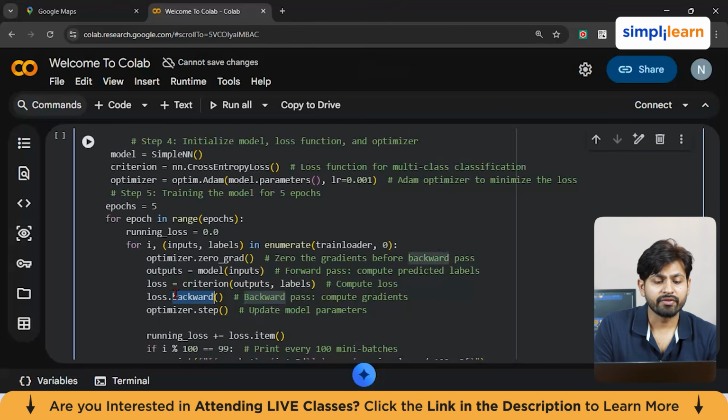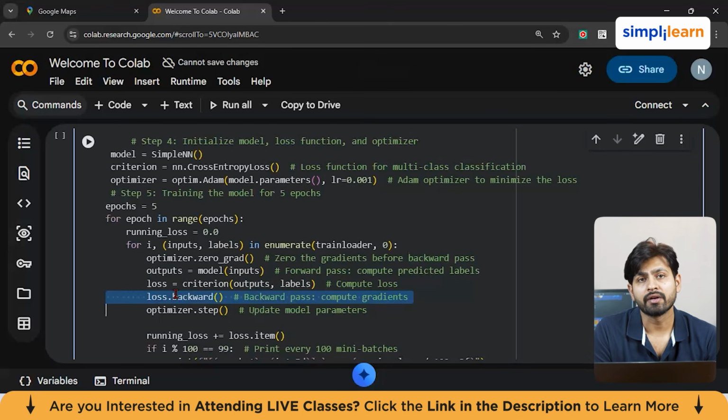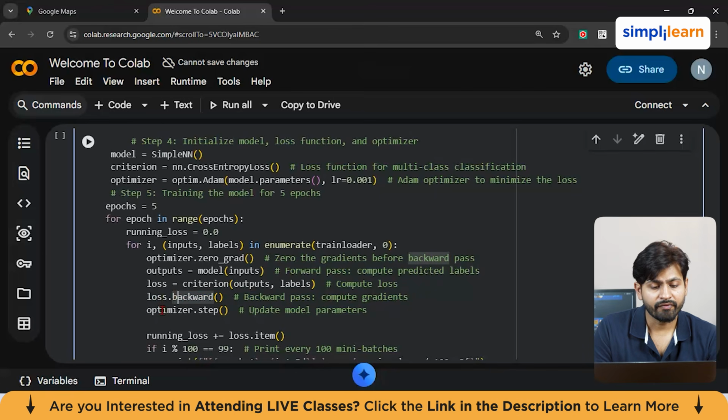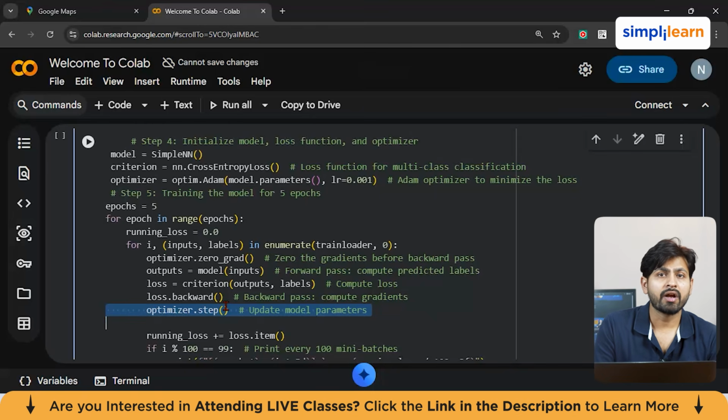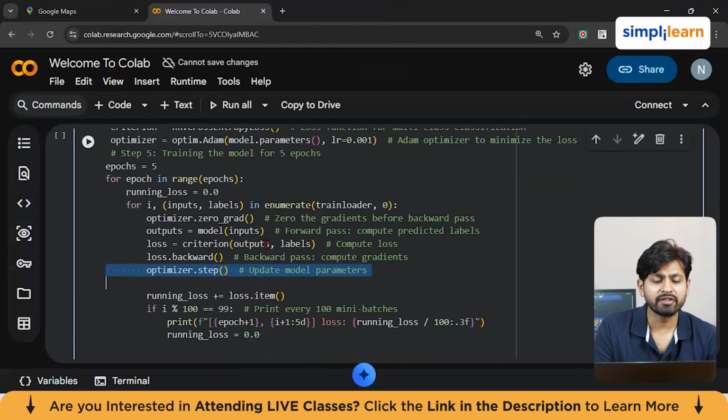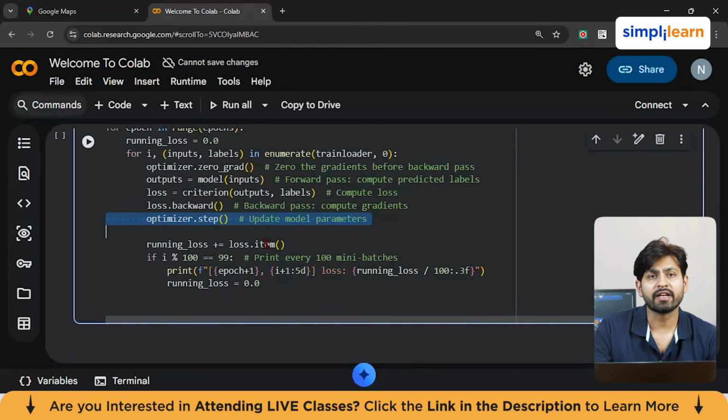Then you can see I have used this function loss.backward. This is performing the backpropagation step, which I discussed with you, where the gradients are calculated based on the loss. And finally, I'm putting optimizer.step, where the optimizer runs and updates the model weights using the computed gradients. Now, this is how I'm actually training our neural network.